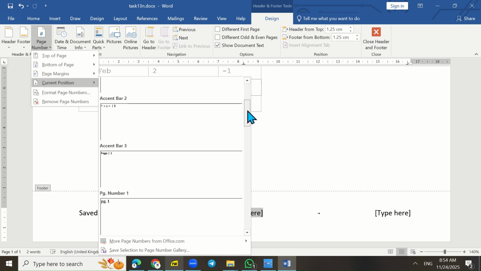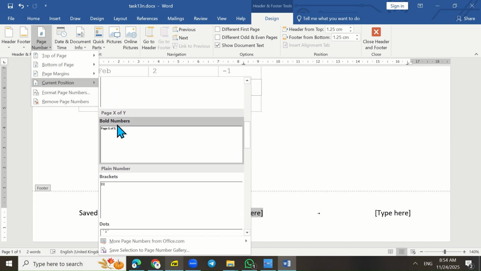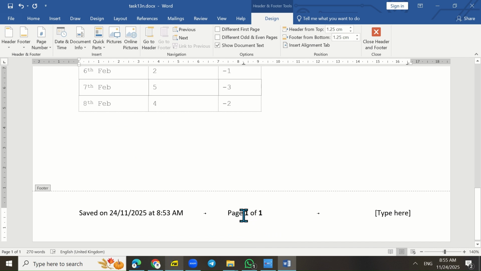So go to current position and choose the page number format. How do you want it? I want it to be like page 1 of 1. Like this is page number 1. If I have like 100 pages, it will appear over here, so I can know that it is page number 2 or page number 3 or whatever. So I suggest this kind of page numbers this time. This one is done.